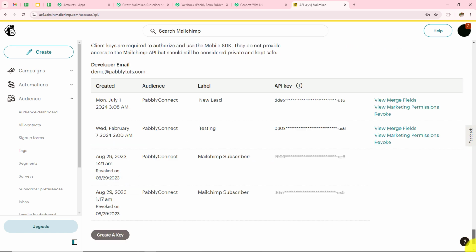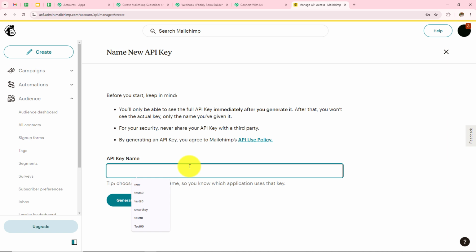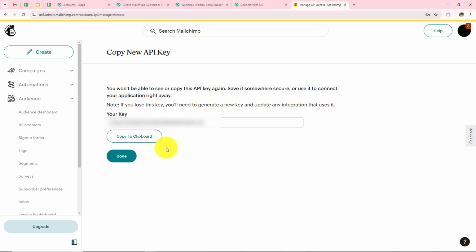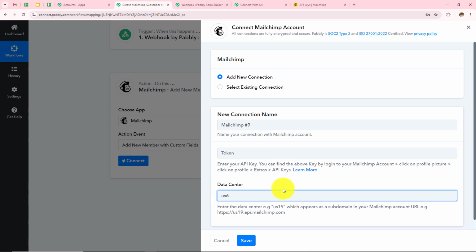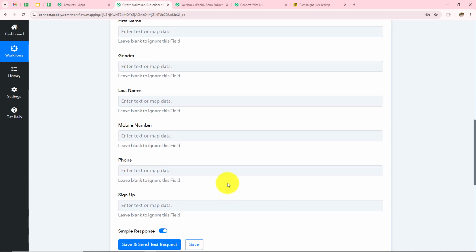Now if I scroll down, I will be able to find this create a key option, and then I have to give the name. So let's say testing is the name of the key. And then I have to click on this generate key. Now over here I am provided with the key, and I simply have to copy this and paste it in my Pabbly Connect. Now I have to click on this save. So MailChimp is connected with Pabbly Connect, and now I have to enter all these details.